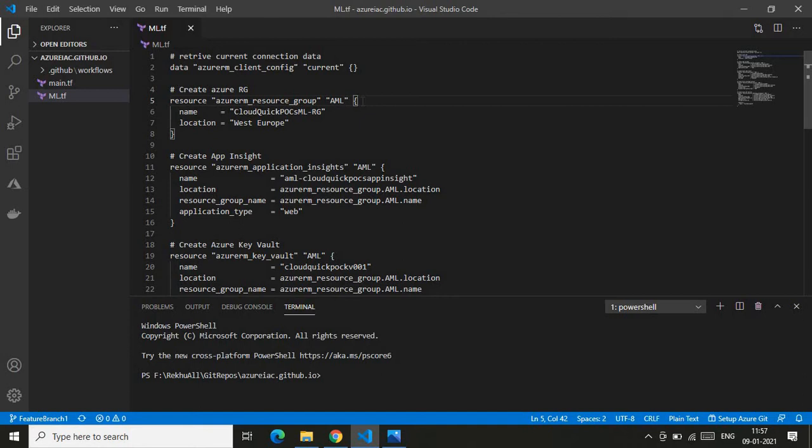Inside this curly bracket block, we are giving the required parameters to create the resource group. One is the name, and the next one is the location. I'm keeping my location as West Europe, and this is being used across the code. And the RG name will be referenced down across the code.